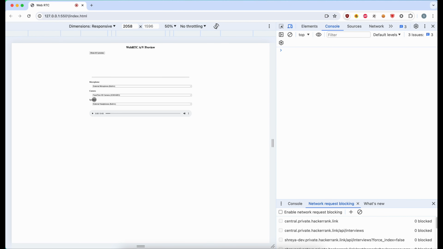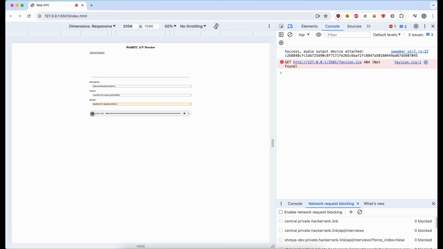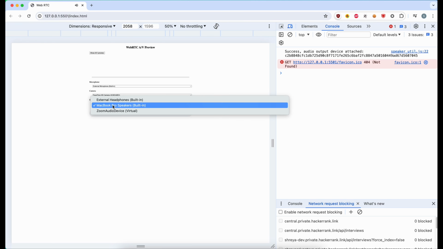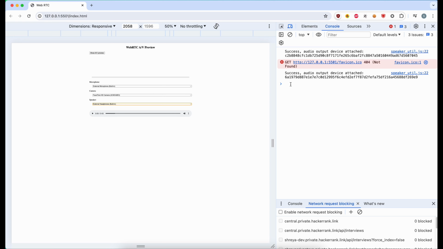Yeah, let's test out the speakers. Let's see if we're able to log things. So yeah, the audio device is this. It's pretty loud. Okay. And if I play this in my headphones, the device ID is again different, and it plays out in my headphones.